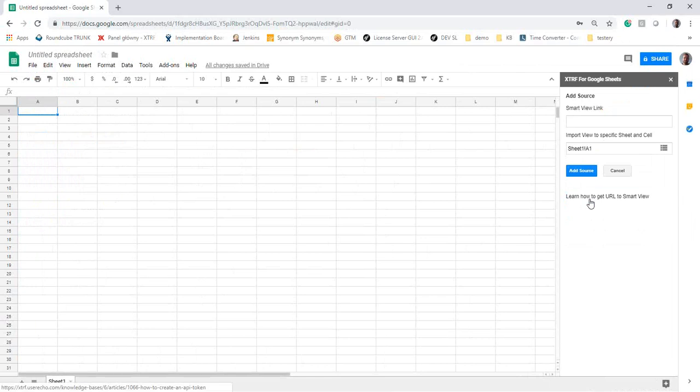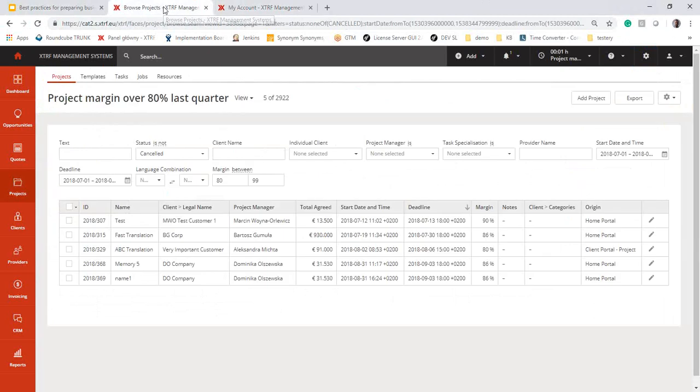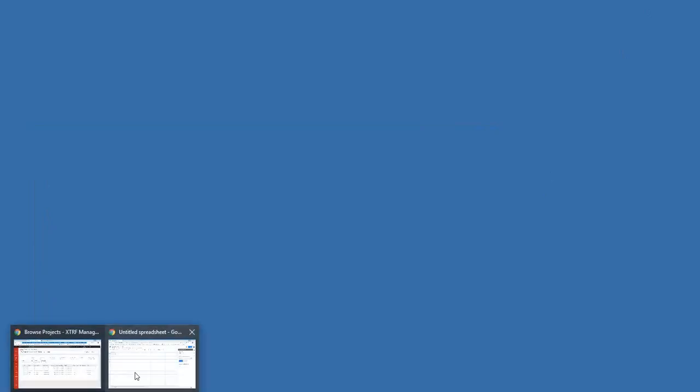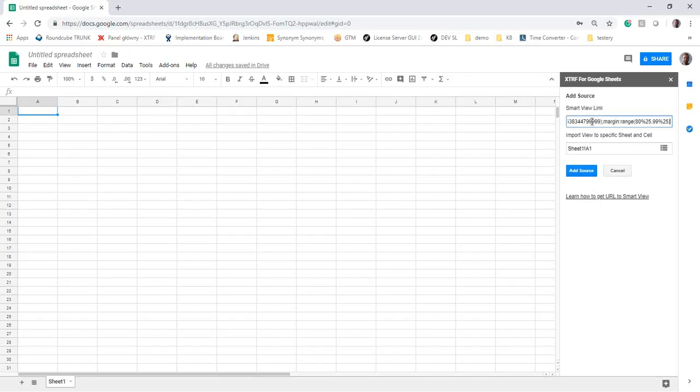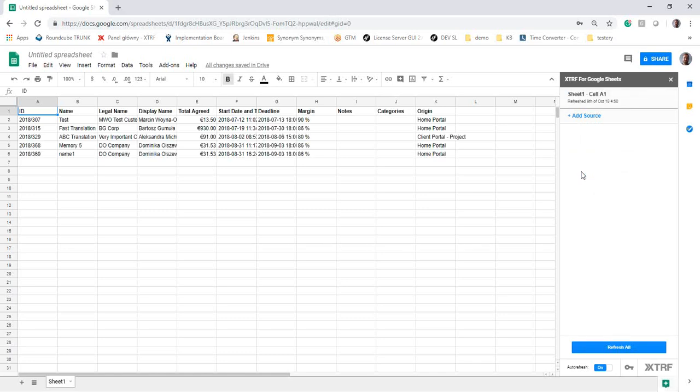Okay, one thing is, the second thing, pointing the Google Sheet to the information I would like to get on my sheet. And this is very, very easy. All I need to do is copy and paste the link to my view. Every single view in XTRF has a unique URL. So I can point the system to a specific location in my XTRF, and voila, that's it.